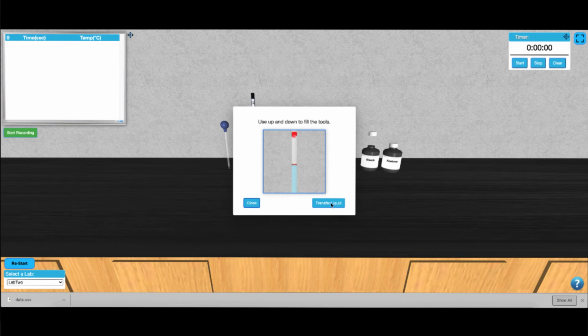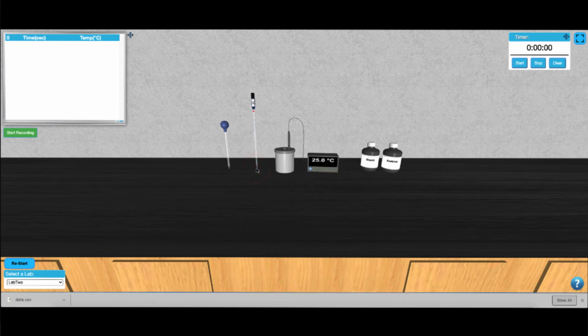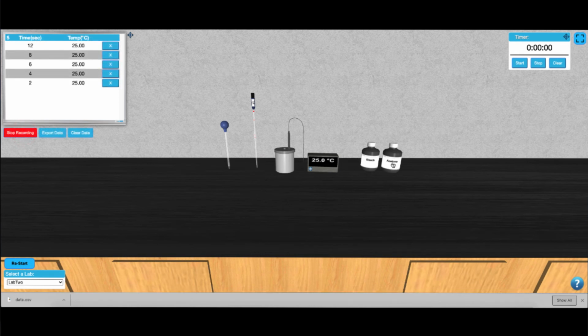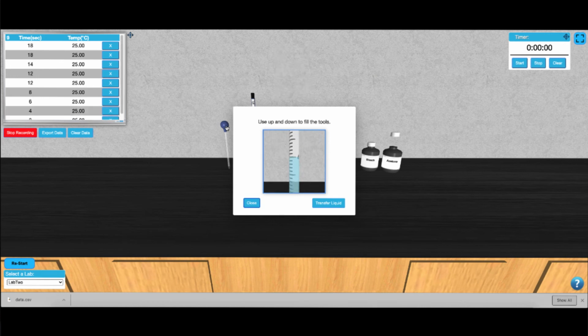Add the bleach to the calorimeter, and then you can begin collecting data by clicking the button under the data logger. When ready, add 4 mL of acetone by selecting the acetone bottle and the 5 mL pipette. Again, use your arrow keys to draw up the sample and then add it to the calorimeter.